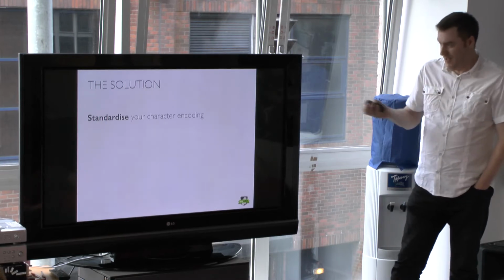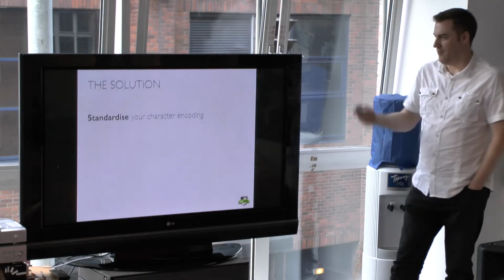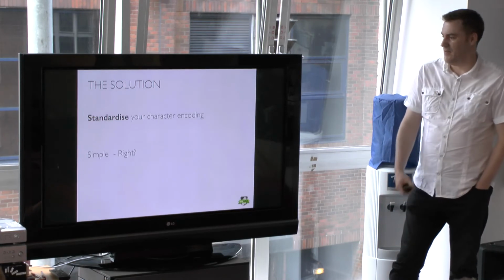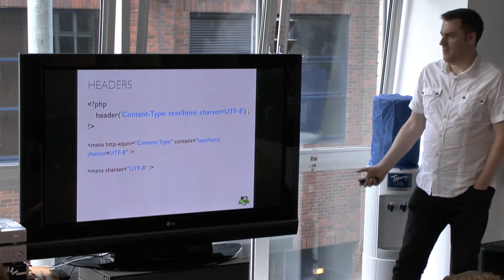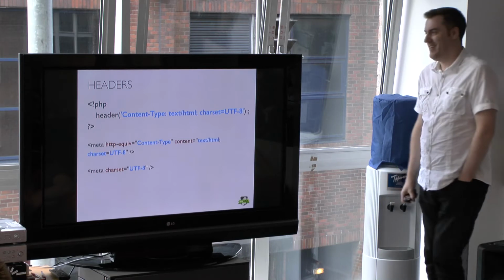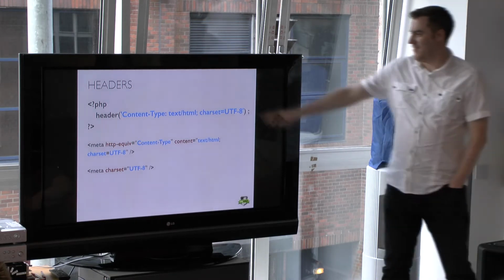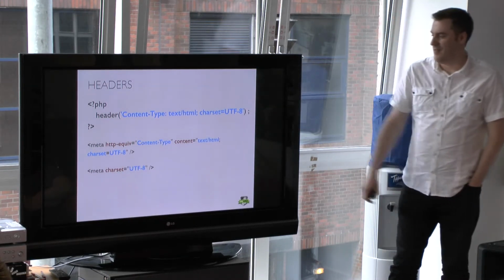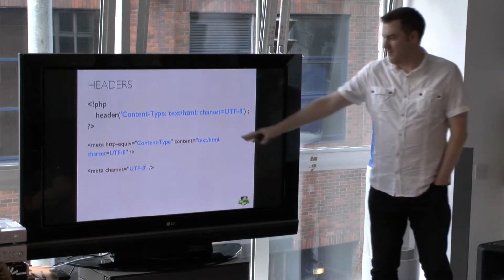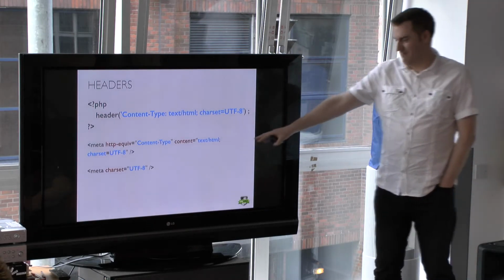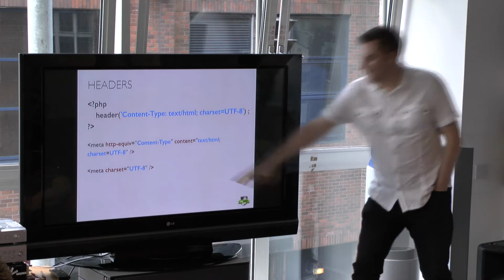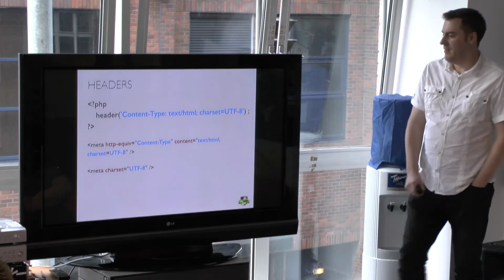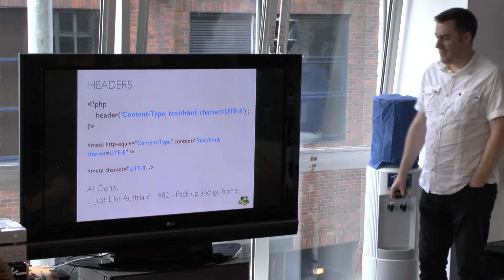properly. So the solution is obviously standardize your encoding, make sure you're doing it right. You know, sounds simple, doesn't it? Oh yeah, headers, magic. Let's just set a header in our PHP file, or we can do it at server level. Make sure we set a meta tag. Not that honestly makes an awful lot of difference. We go HTML5 style tag. So yeah, set the header tags.